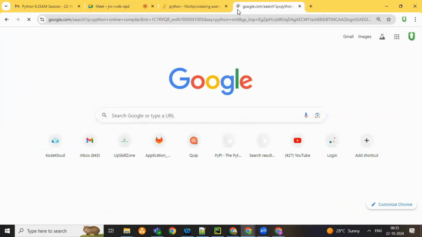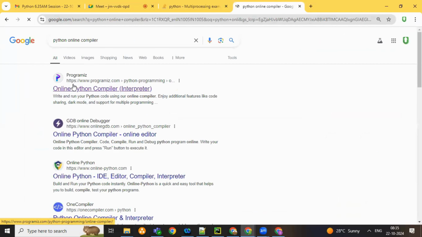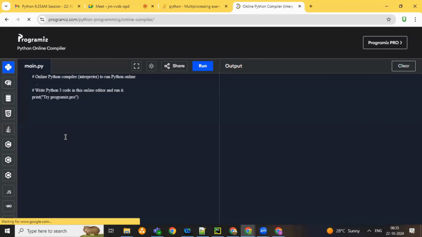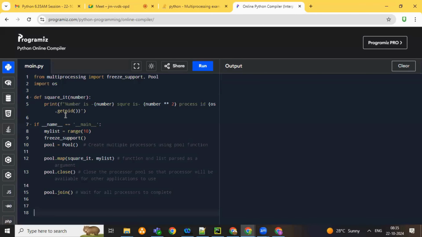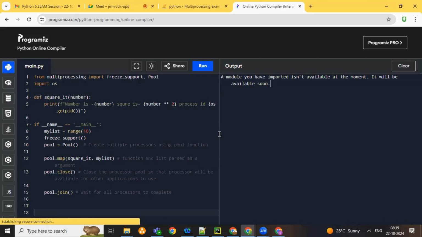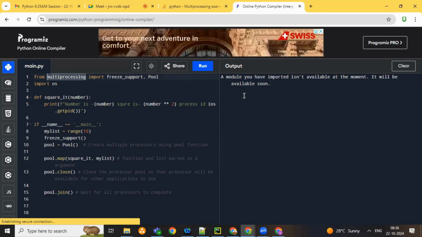Python online compiler, right? If Python is not available on your laptop, you can execute from an online editor also. If you trigger this, guys, did you see this? Multiprocessing module is not available. Do you know what may be the reason?